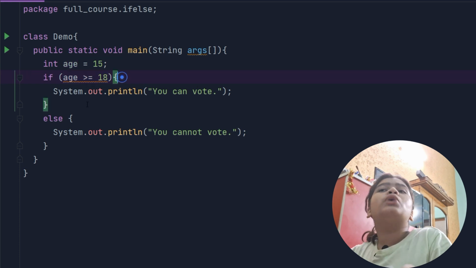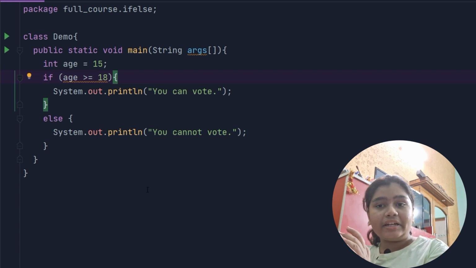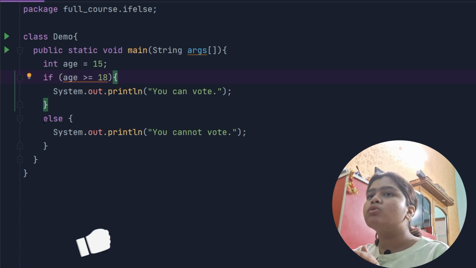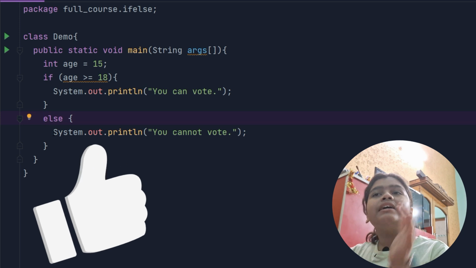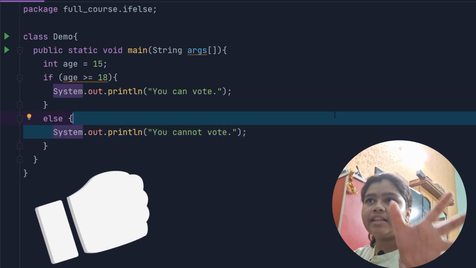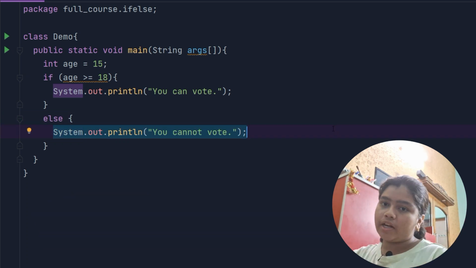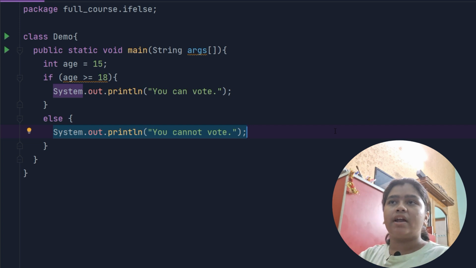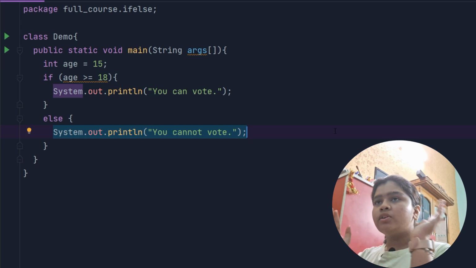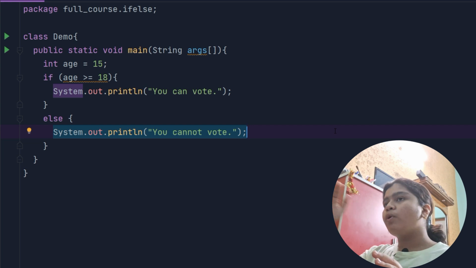So it doesn't even enter the if block. As soon as the condition is false, it doesn't enter the if block. It straight away goes to the else block and does whatever is there inside it. In this case, it is printing the statement you cannot vote. It is as simple as that. So this is a simple if else program. You can check the syntax if you have any doubts. It's very simple, just follow the steps.